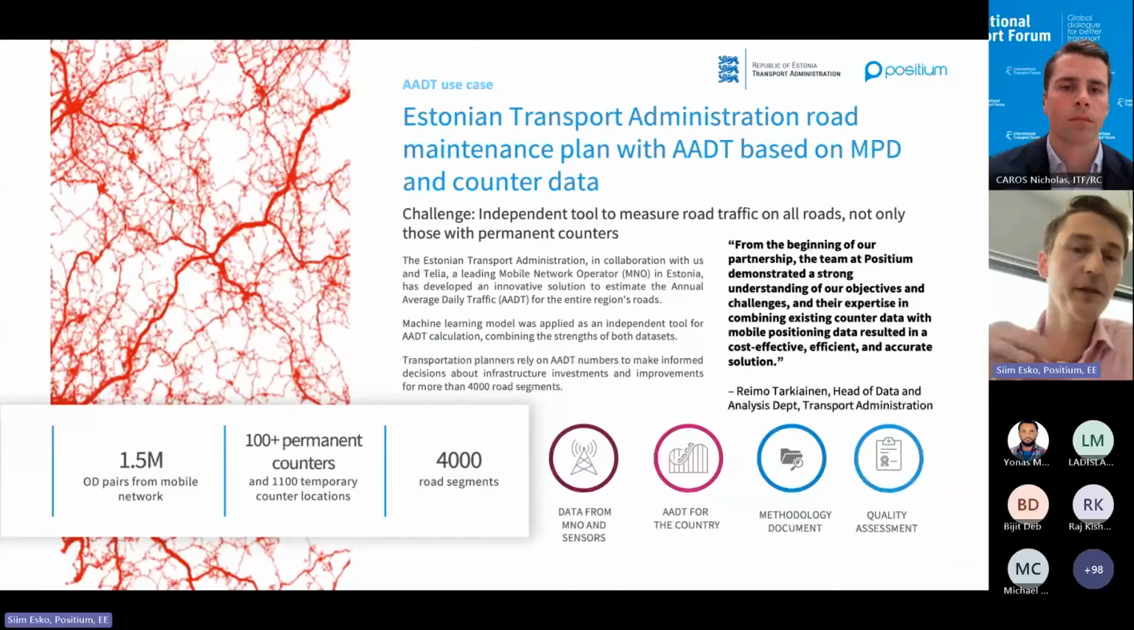Okay, and the second example is about the Estonian Transport Administration and how they used mobile network operator OD matrices together with the road counters that they already had, both permanent and temporary, and how we helped them integrate those two data sources and come up with a very robust average annual daily traffic estimation for all of the roads of the country.